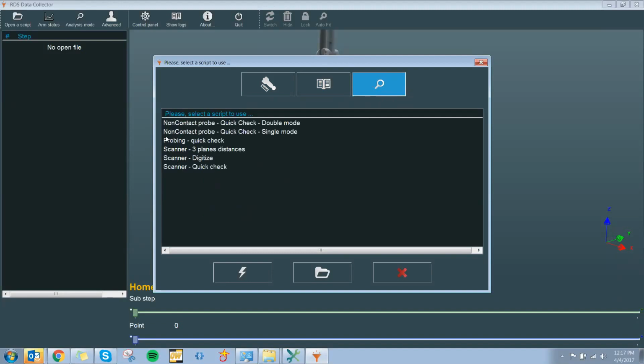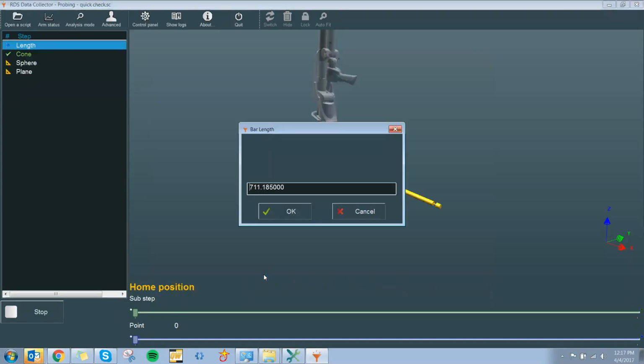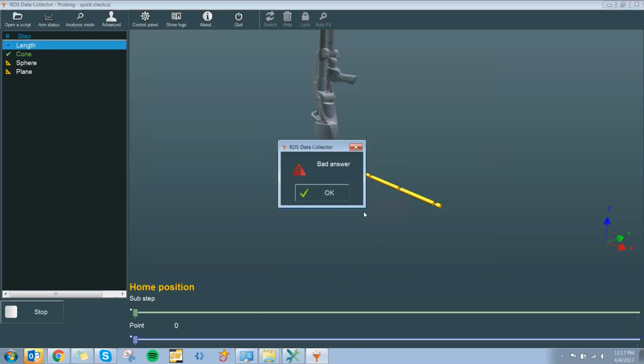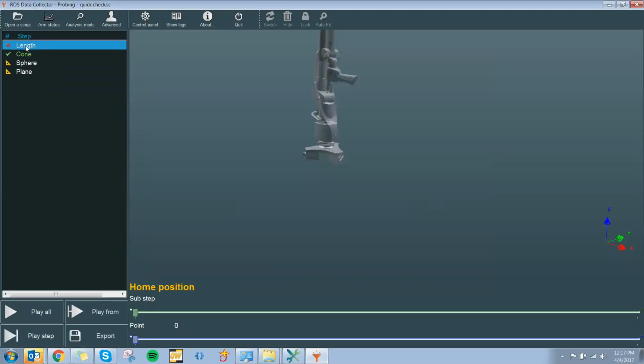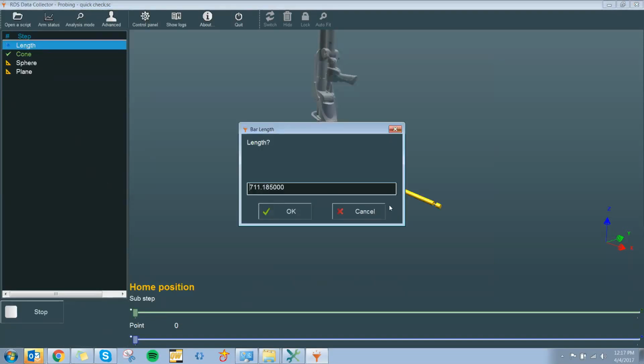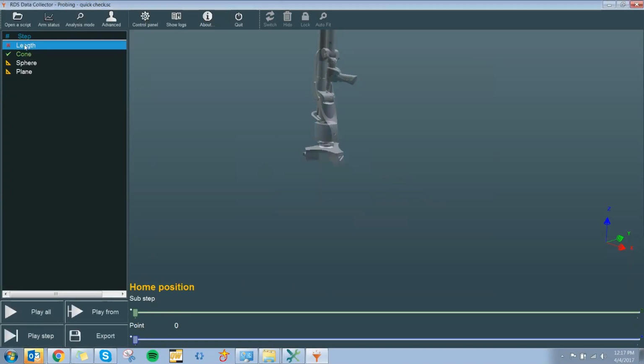And we're going to start by doing a probing quick check. We're going to highlight this and we're going to run. So automatic starts with length. Your steps down here: length, cone, sphere, plane. That automatically opened up length. If it didn't, you can always double click on it to play the step, or highlight it, play all, or play step from the buttons down in the lower left-hand corner.